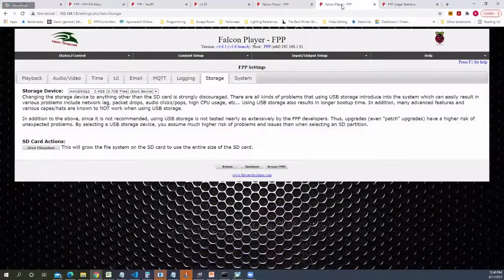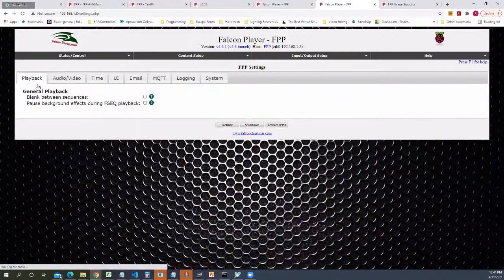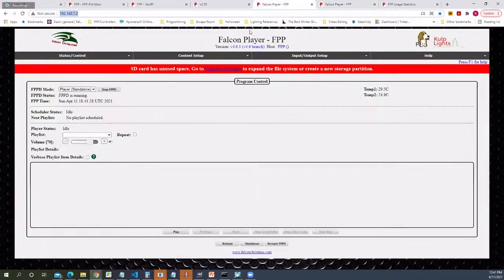So we will go back to this one. To get to the time, you go to Status Control, FPP Settings. Then you go to the time setting. And depending on your device, it's going to have a real-time clock or not. In FPP, we'll try and detect what you have. So if you see here, this has some default ones, but it came up with the none because this one doesn't.